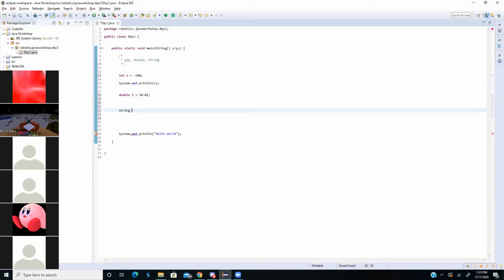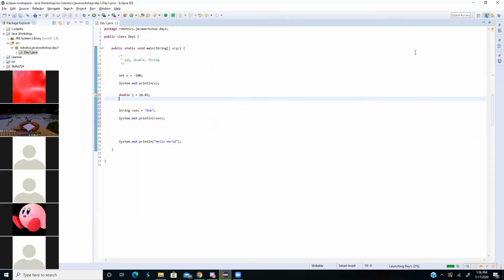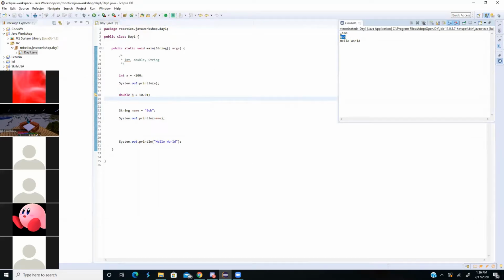and that's when you are holding a series of characters. So if you have string name equals Bob, in this variable name, you're storing the string Bob, and you can later print that out, and it'll print out Bob onto the screen.